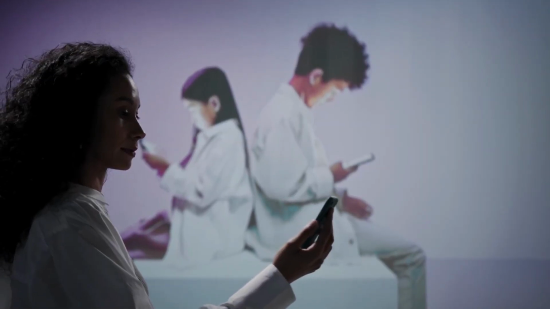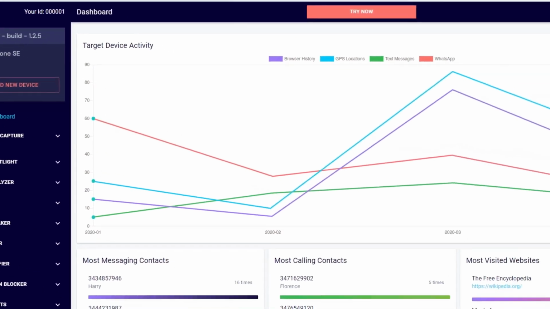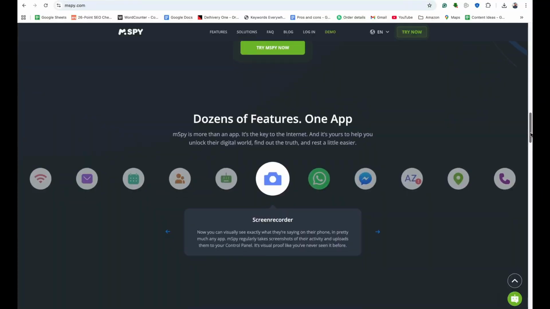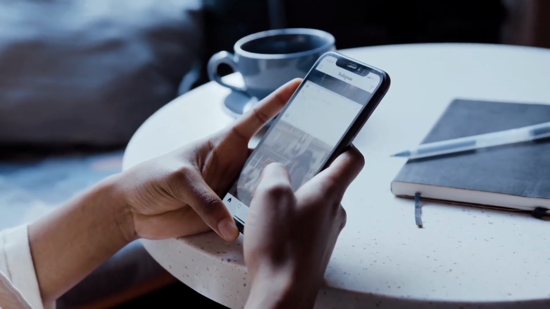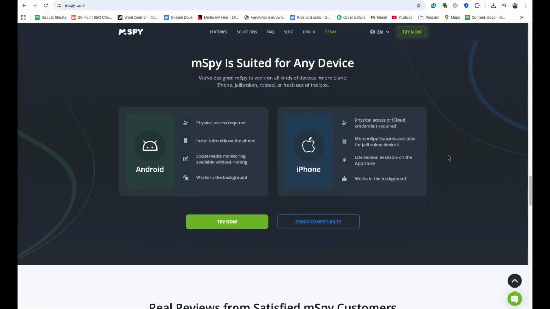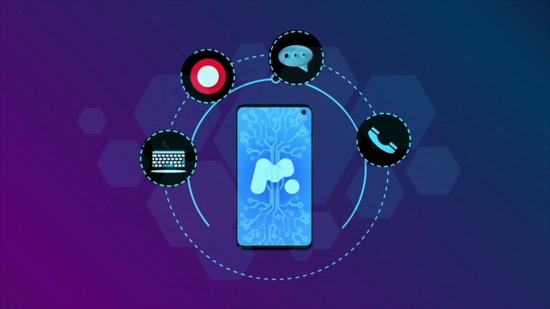Today we're diving into a head-to-head matchup between two of the biggest names in parental monitoring right now, mSpy and Eyezy. I'm going to walk you through the key differences, break down the features that actually matter, and give you my honest verdict at the end. So if you're trying to figure out which one is actually worth your money, stick around because this one's for you.